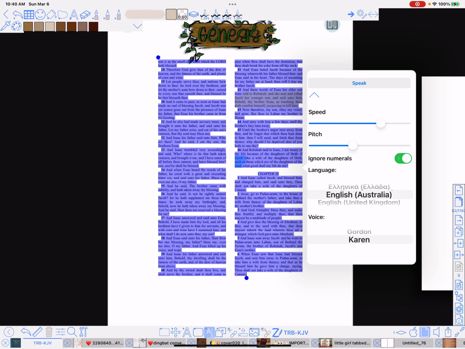There, okay. See, down at the bottom you have options to speed the voice up, and you can ignore numbers. See, this is in my Bible and there's numbers. If I don't ignore those and I tell it to read: Sun is as the smell of a field which the Lord hath blessed. 28. Therefore God give thee of the dew. See, all those numbers can get in the way. So you turn those off, tell it to ignore the numbers if you're using this.